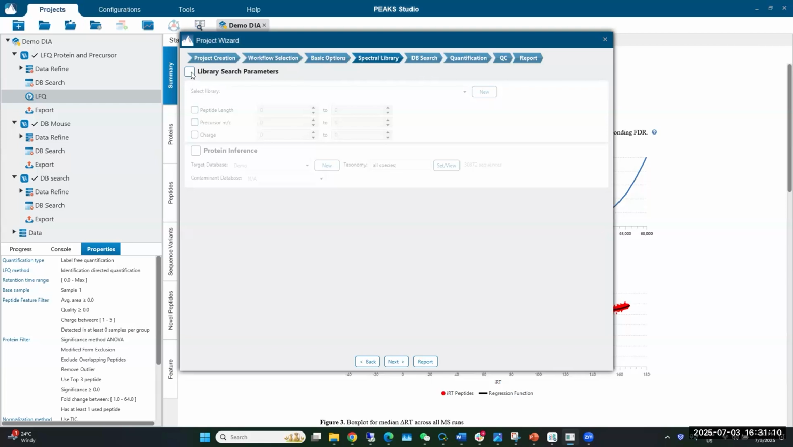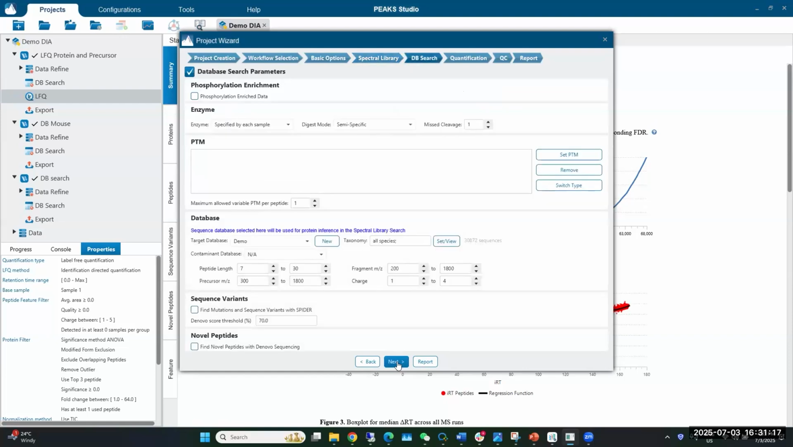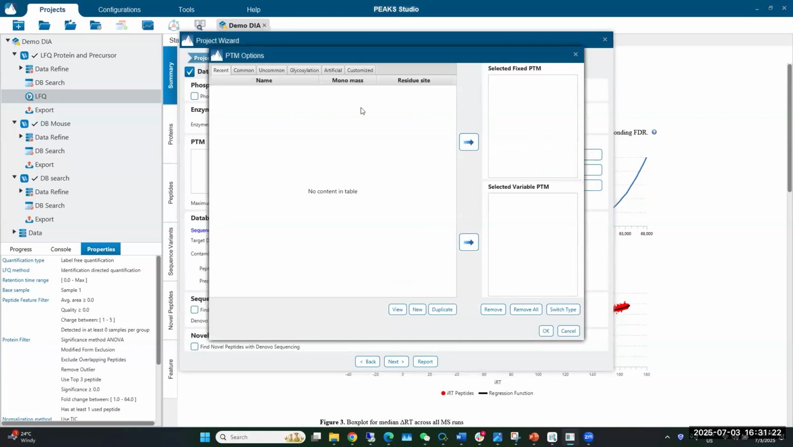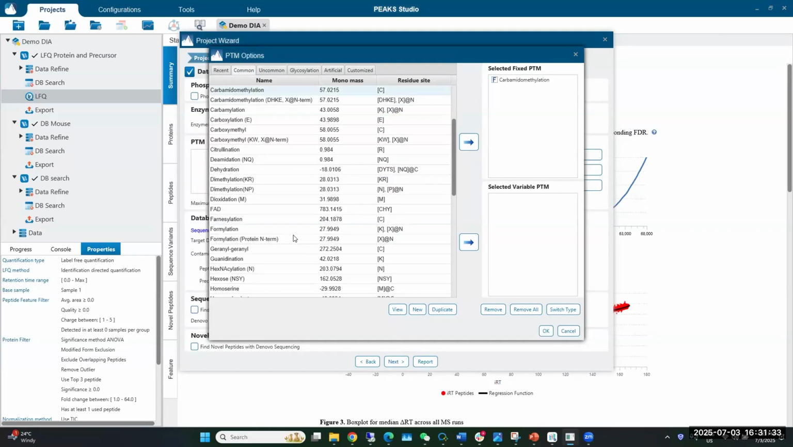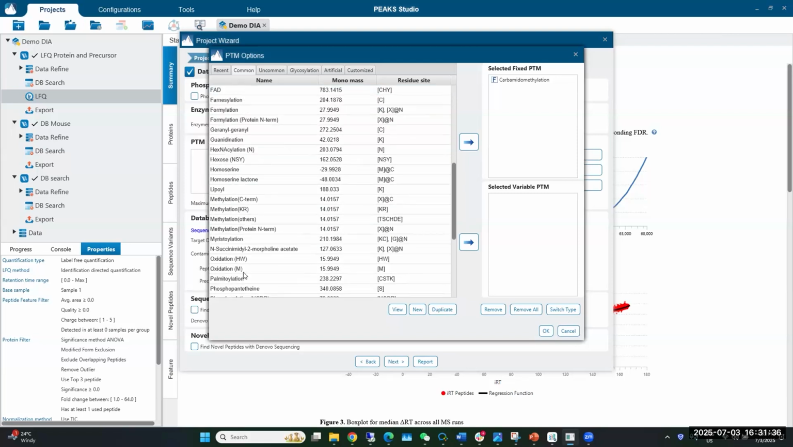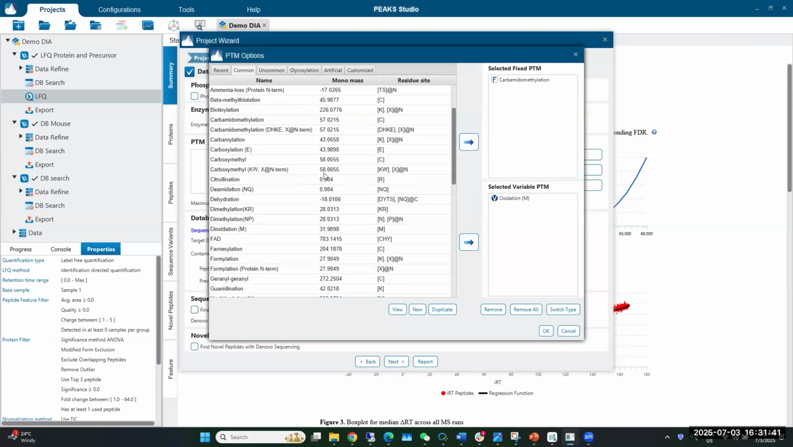And you can do library search. Also, it's not a mass. You can skip over this. And then you can do direct database search. In direct database search, you can set the modification. For example, this is the one we normally use, common for protein reduction and alkylation. And you can also select some modifications. For example, we select oxidation or deamidation, and very often we have those.